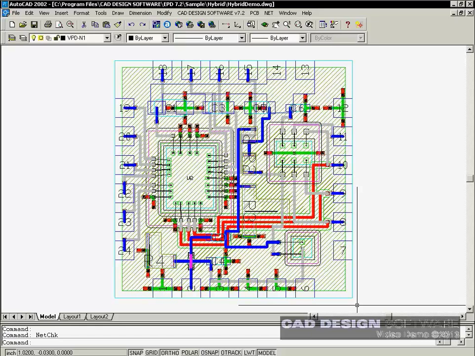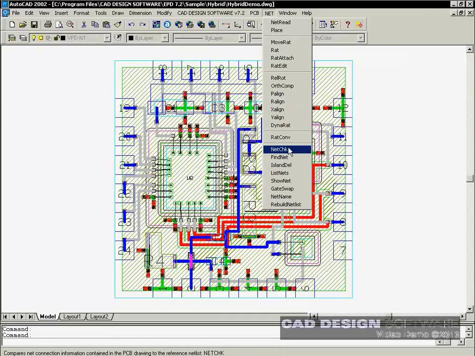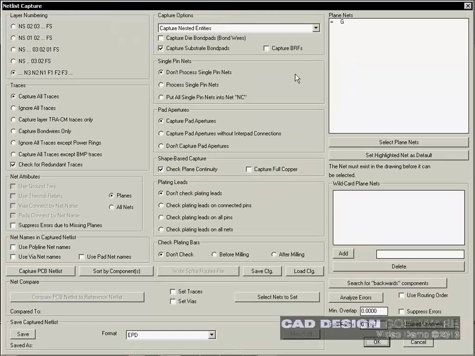Next, we'll use CAD Design Software's net checking tools to check the net list on the drawing, check net connections, plane continuity, and compare to a reference net list. We'll go to the PCB net menu and pick the net check command. We'll select the G plane nets and we'll set that to default. In the shape-based capture area, we'll check plane continuity and capture the full copper. Then we'll capture the PCB net list.